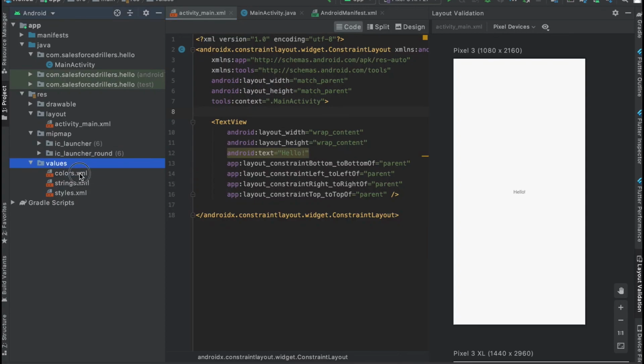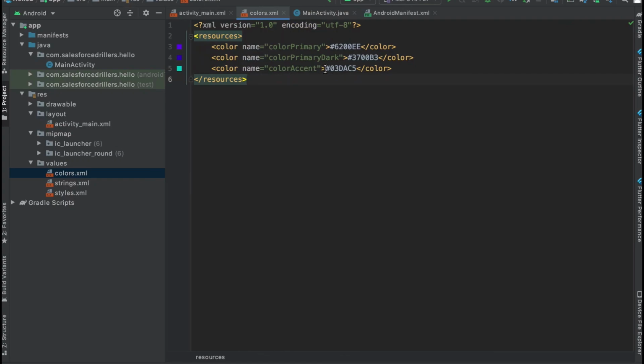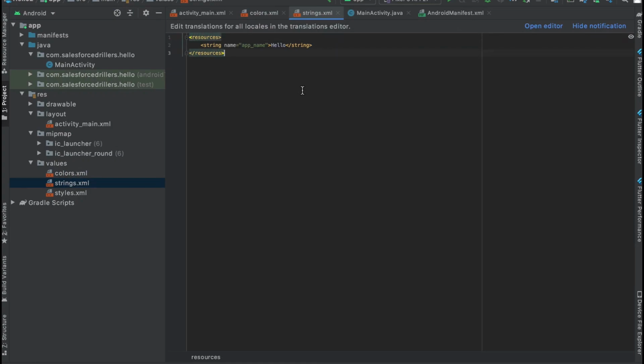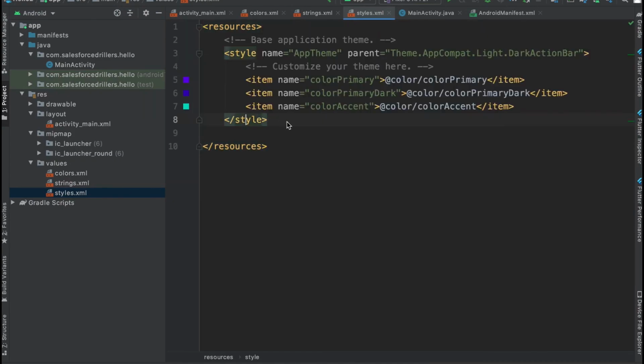In values we have three kinds of XML files. Colors: if you want to set some colors, there are some predefined ones automatically added, like primary, primary dark and color accent, and they associate the value with a color code. And we have the strings file, the same thing, string name and string value. Styles, the same thing: the style tag has the item tag, which is a subtag of the style tag. You can also create custom styles for this app. Yeah, this is all.